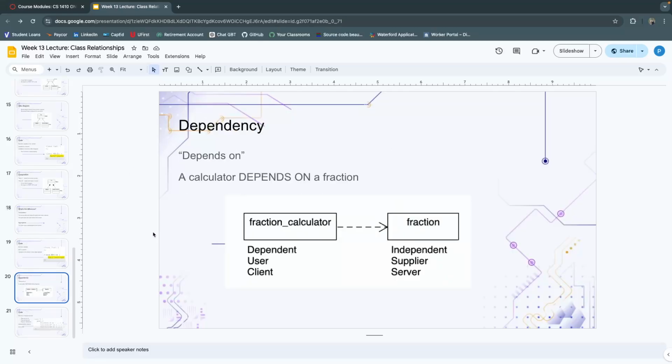All right, the last one is dependency. So this, you could easily say that one class depends on another class. In here we have a fraction class and a fraction calculator. Well, the calculator would depend on the fraction, right? If the fraction wasn't there, then the calculator couldn't be there. So they depend on one another. And you show this by having a dashed arrow.